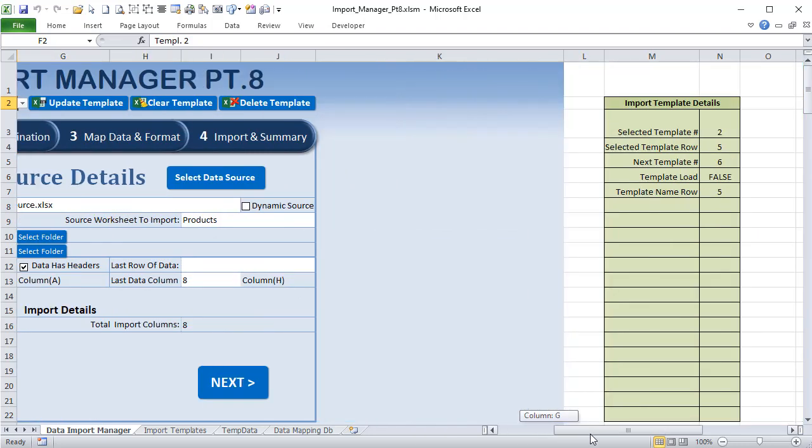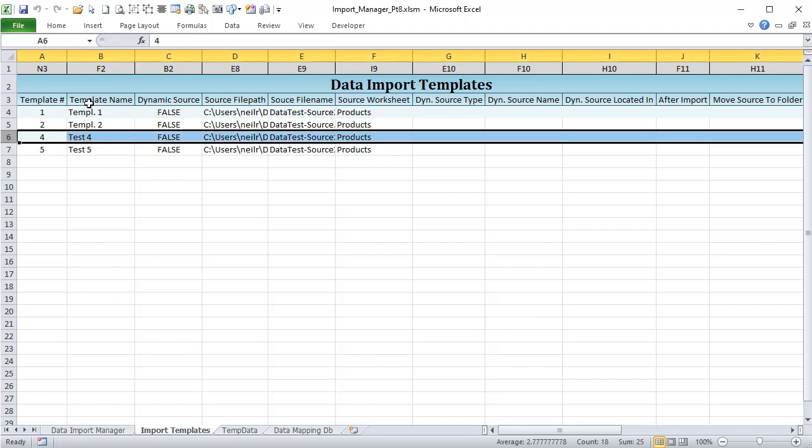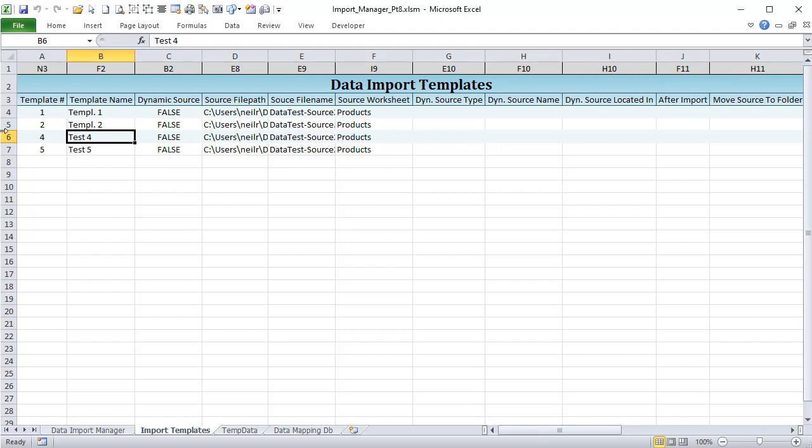Now, if we look over here into N7, I've got a formula there, and that formula is going to tell me what row. The important thing is I need to know what row. If they select template test 4, I need to know that's on row 6, because we've got to load all the data from row 6. So we need to know what row.